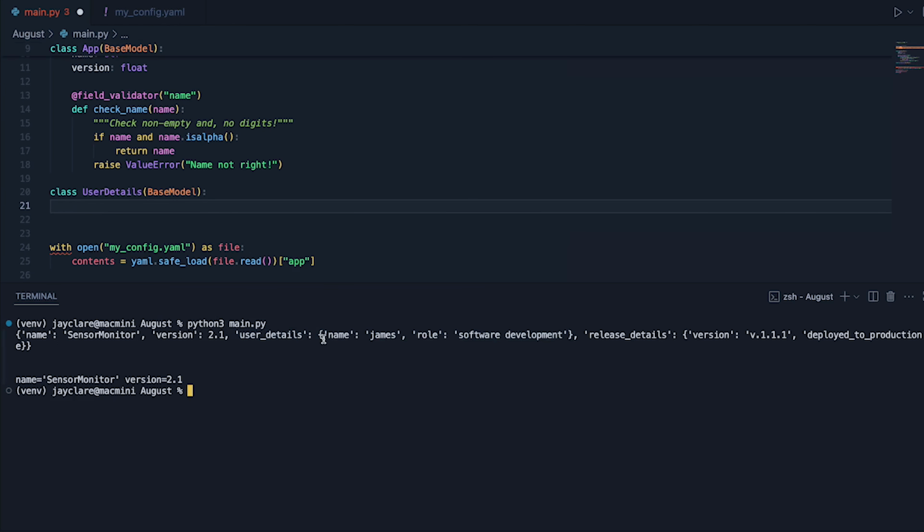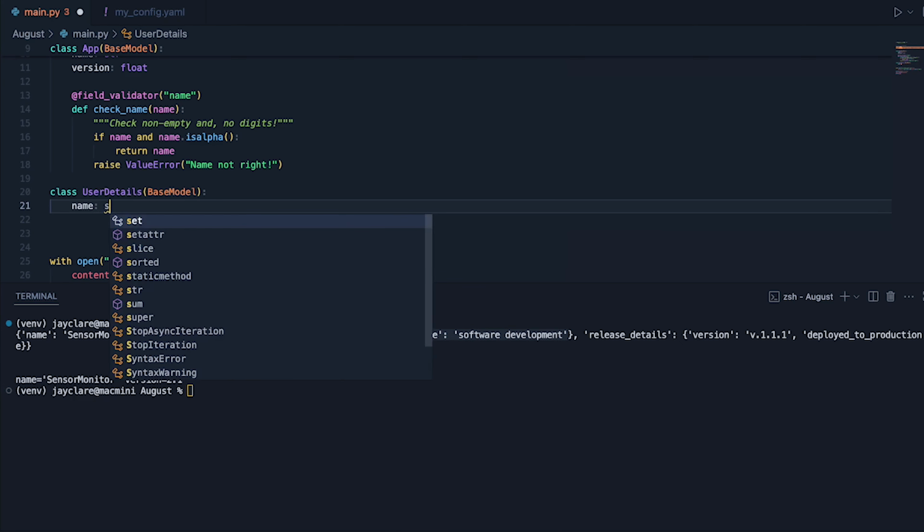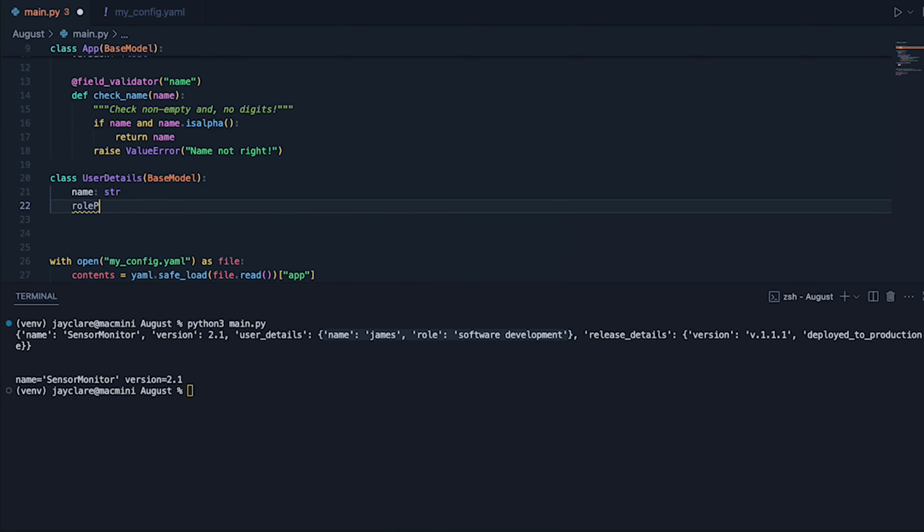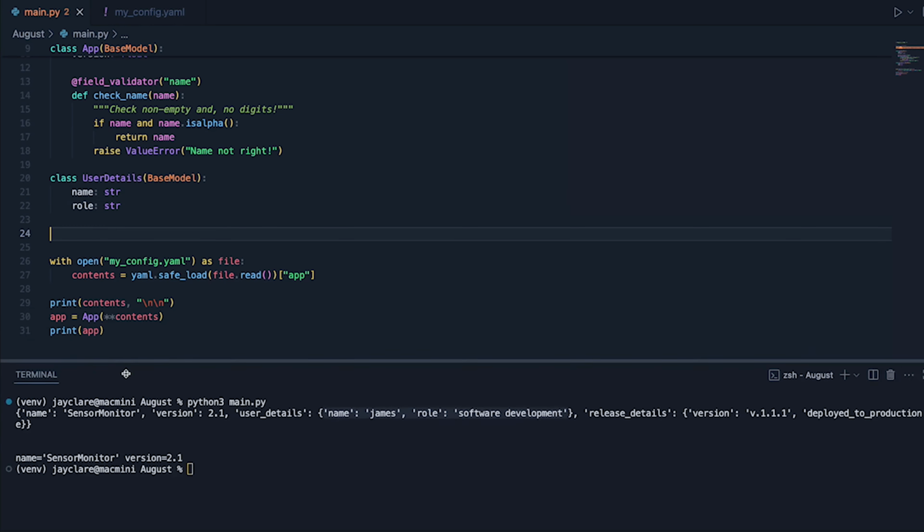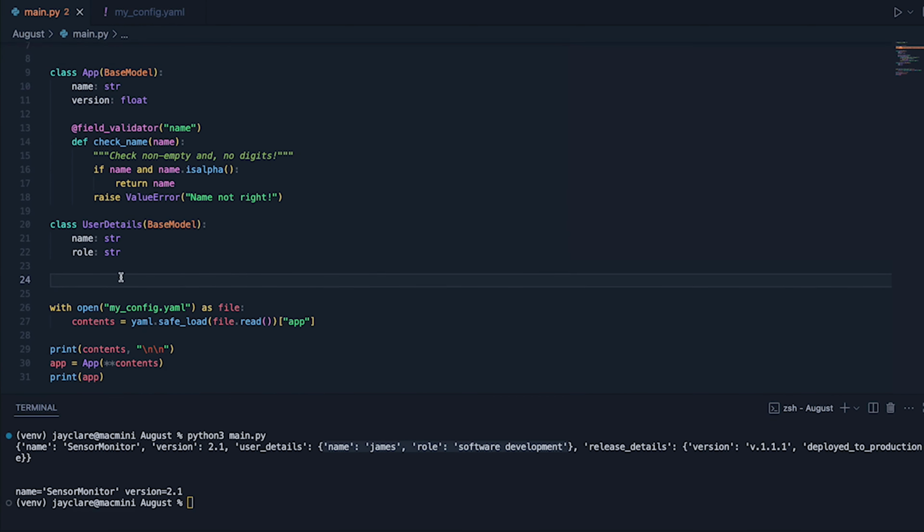So basically we just need these, name and role, and they are both strings. So we'll do name as a string, and role is going to be a string as well. Let me move this down a touch. There we go, that looks better.